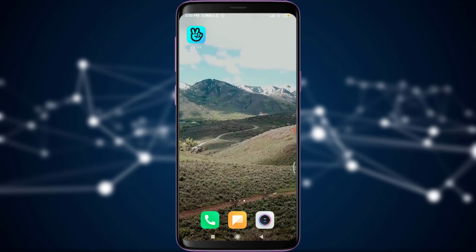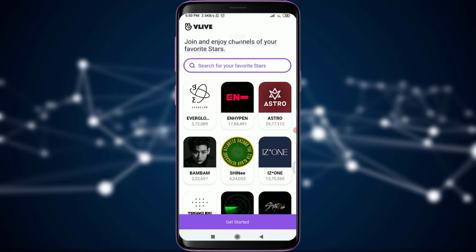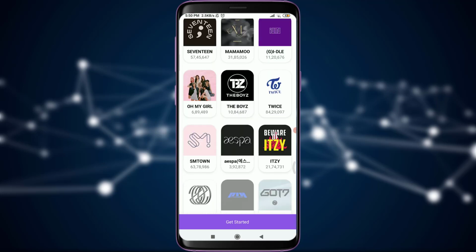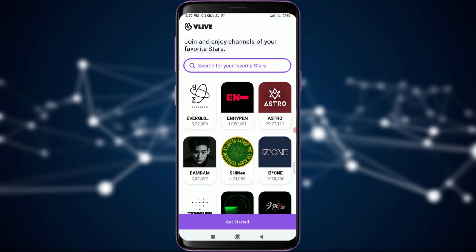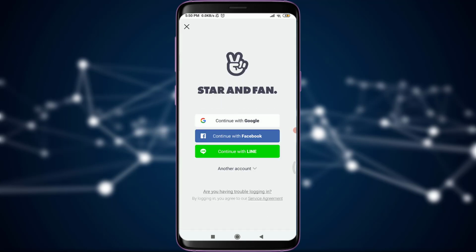So let's get started. As you can see on my screen, I've already installed the VLive app from my Play Store. You can also get it through your App Store or Play Store, and after that, tap on it to open it. This is the very first page where you can simply get started to create your own account. So I'm going to tap on Get Started. On the very bottom you can see an option for it. Now you're on the very first page of creating your own account.